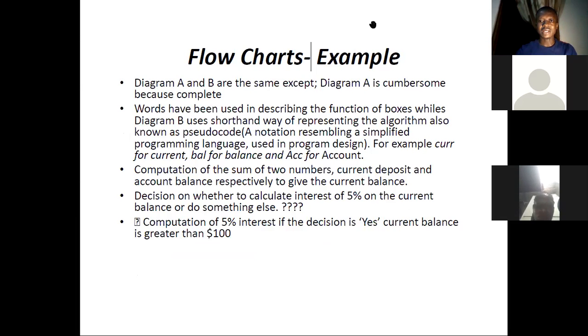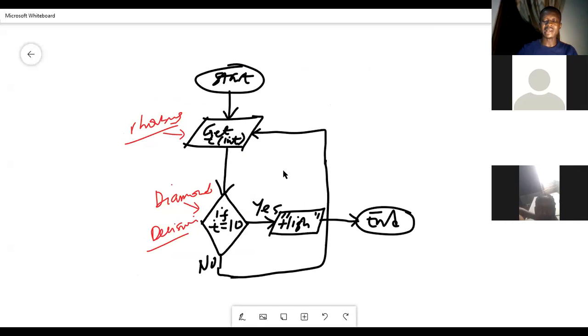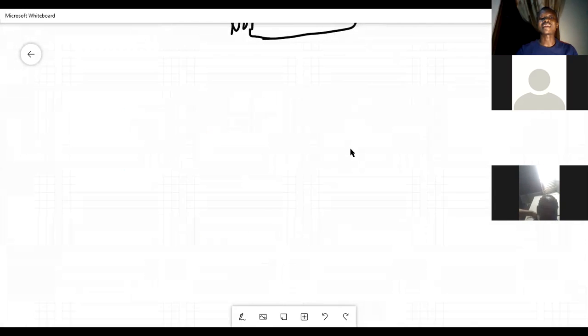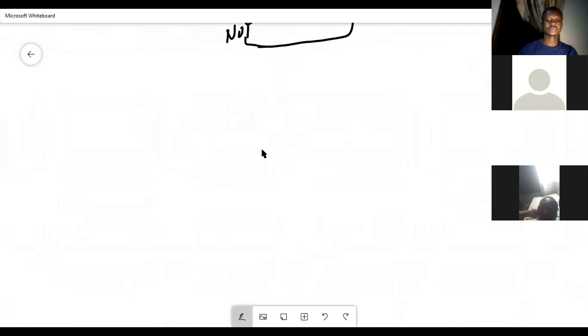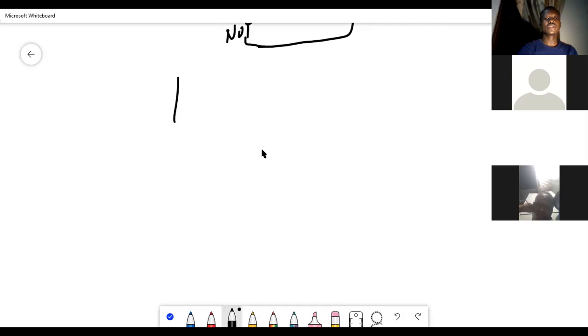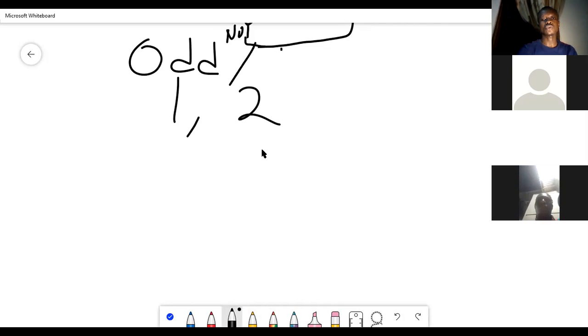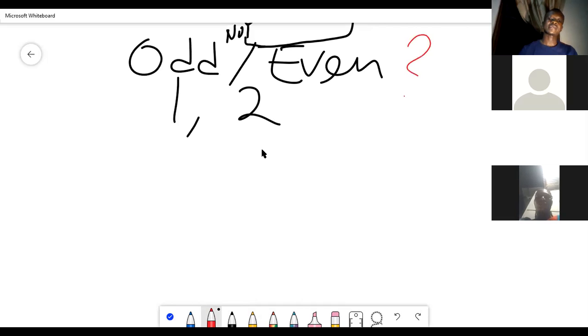So let's go back and look at an algorithm to find out if a number is odd or even. At the beginning of every program, if you want to write a program, you need to first understand the problem. Is that okay? So how do we know if a number is odd or even? We want to write a program to find out if a number is odd or even. Can I hear it from you, class?